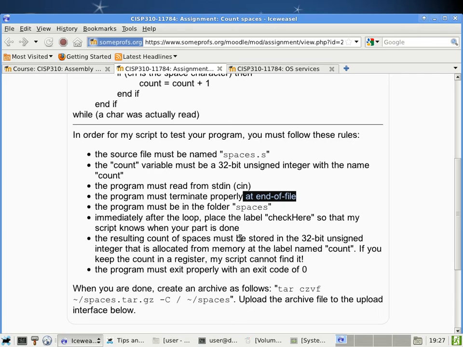The resulting count of spaces must be stored in a 32-bit unsigned integer that is allocated from memory at the label named count, which is a really long way to say count: .int 0. If you keep the count in the register, my script cannot find it. You can keep the counter inside the register when your code runs, but by the time you get to the label called check here, it has to be copied back into memory so that my script knows where to look for it and check the value.